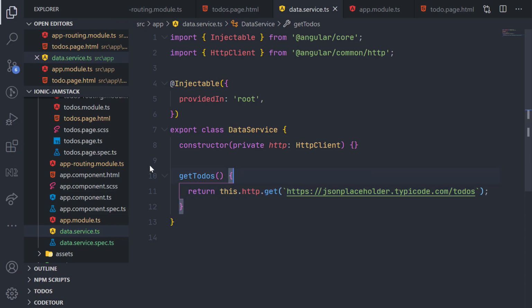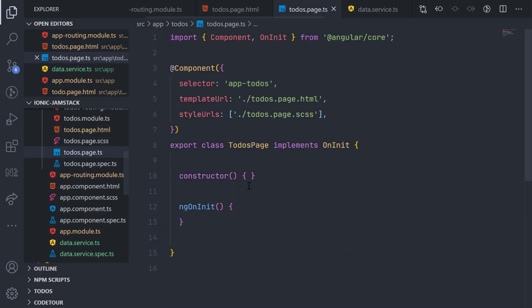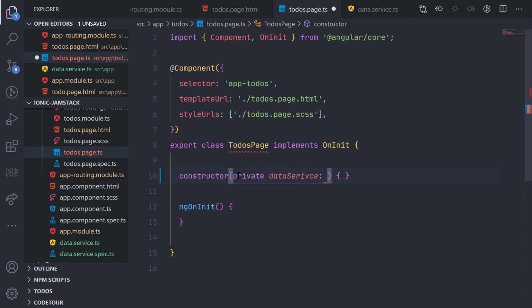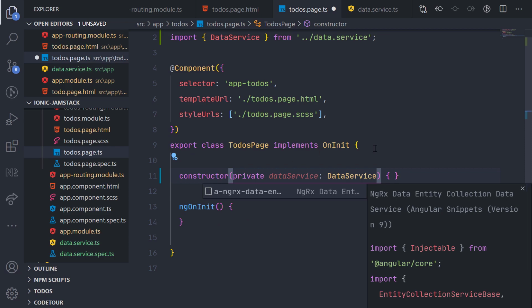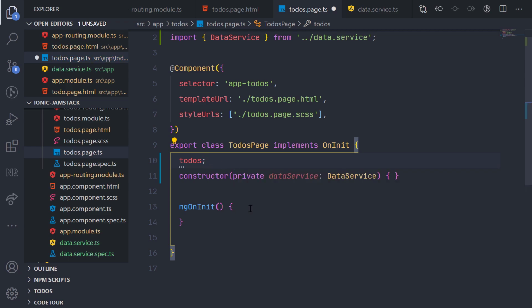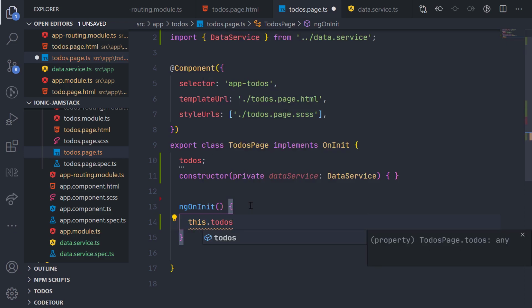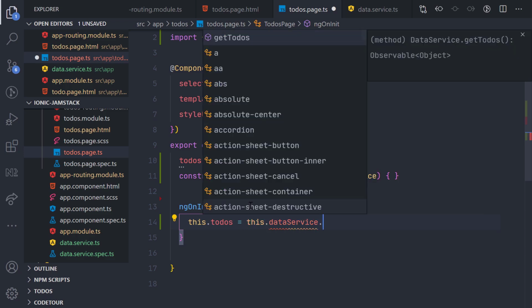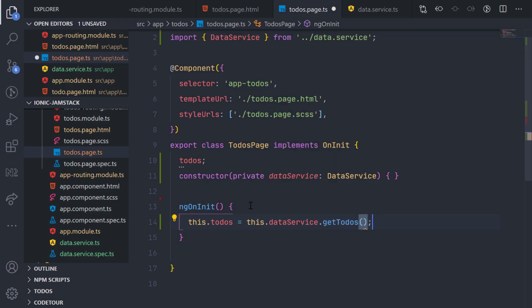So now we can save it, and inside of our todos.page.ts, now we can inject our service. That will be DataService, and maybe let's name it service, and let's create todos, and then inside of our ngOnInit we can do this.todos equal to this.dataService.getToDos, right?